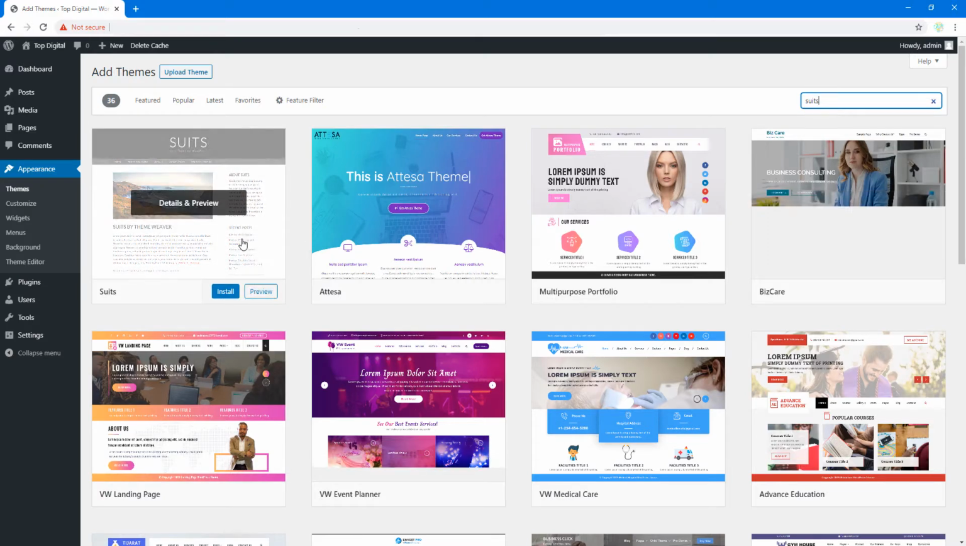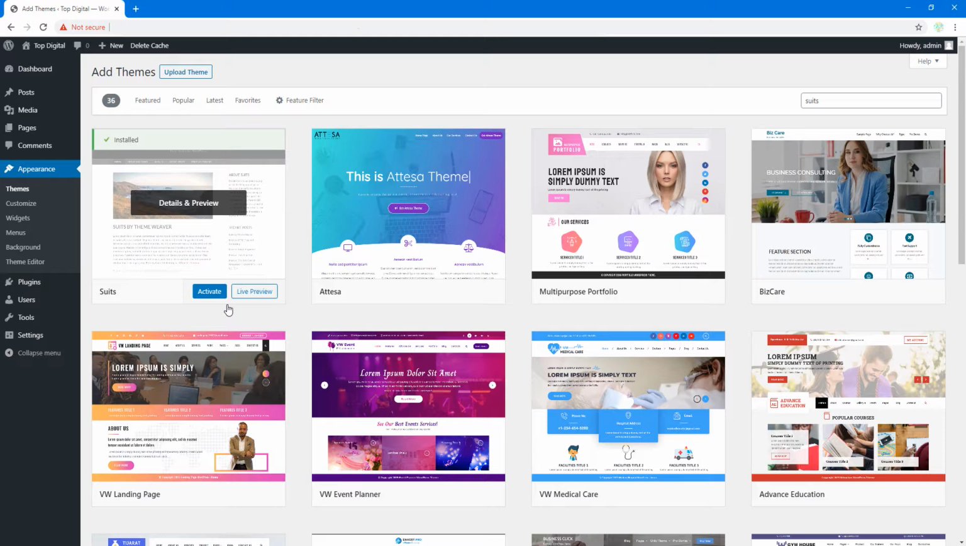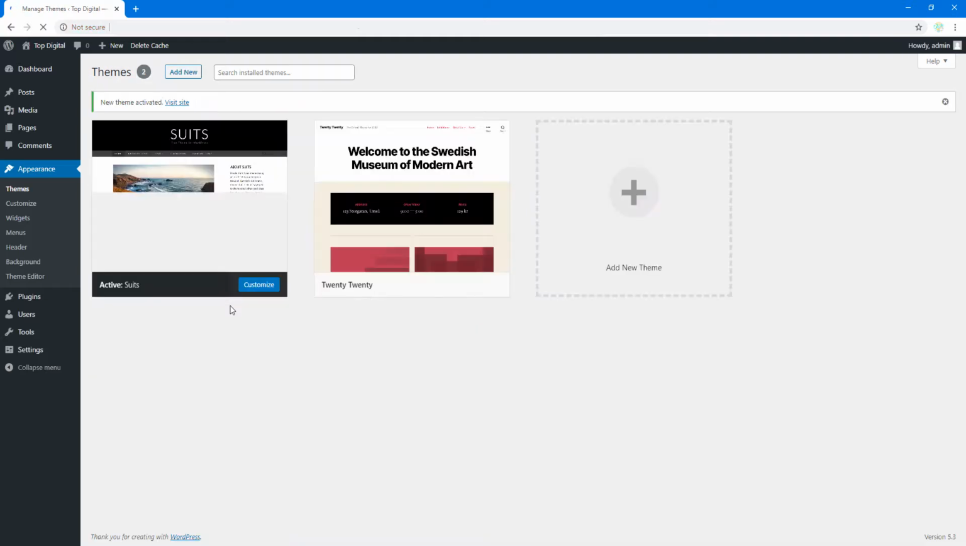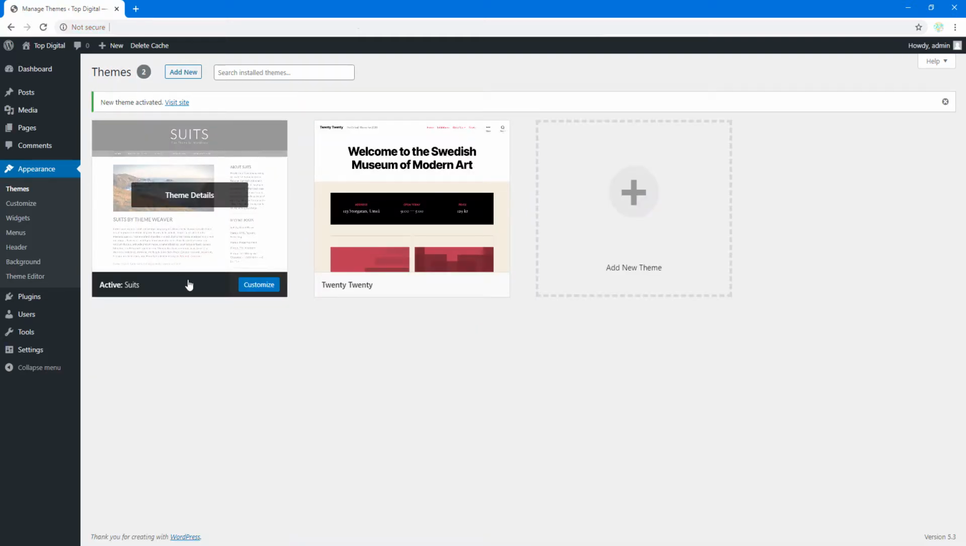So to install a theme, just click on install here. We have to wait for it to install and then activate it. Great, now that it's installed, we have to activate it. And to do that, just click on activate. Great, as you can see, the Suits theme is installed and activated.